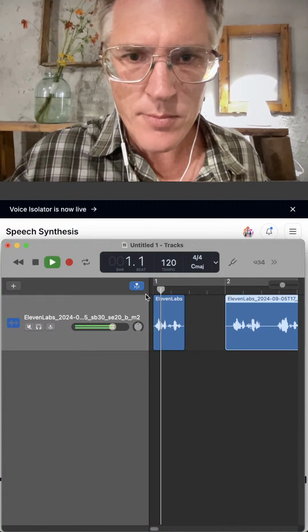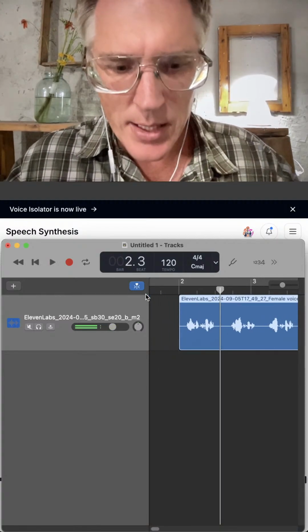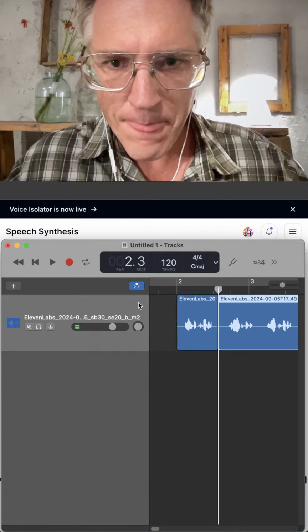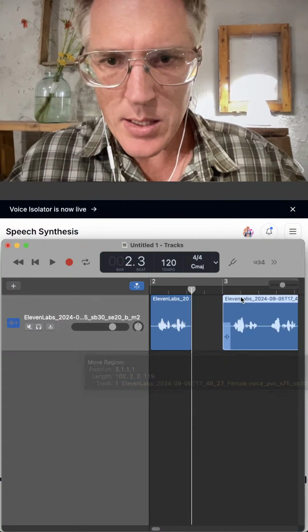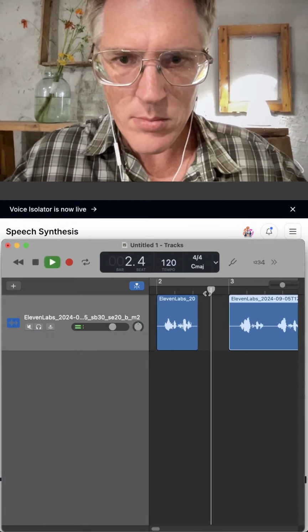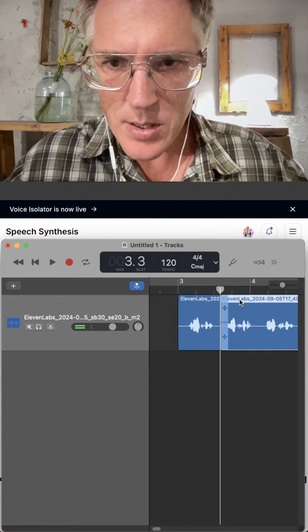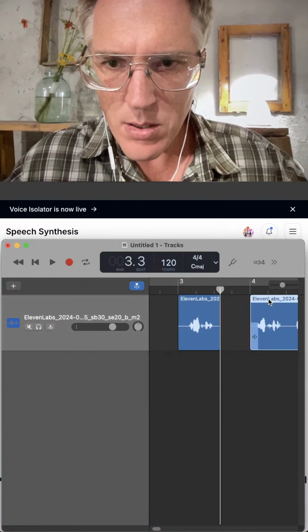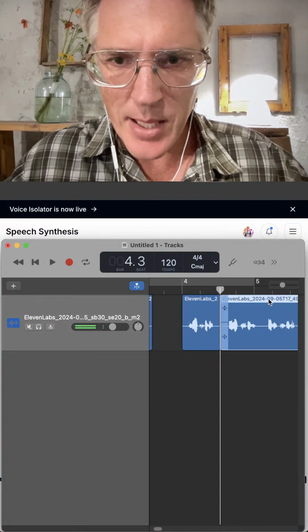All right? So you push Command T, and then you move it to the 3.